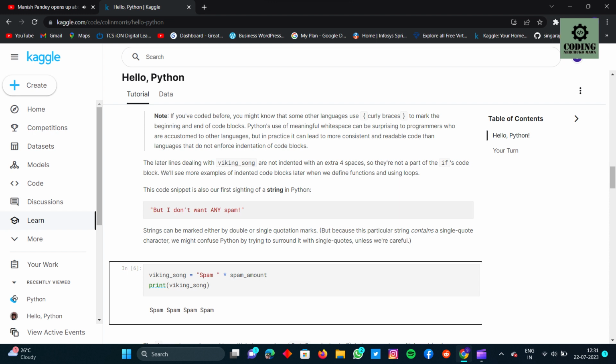The later lines dealing with Viking_song are not indented with an extra 4 spaces, so they're not a part of the if's code block. We'll see more examples of indented code blocks later when we define functions and use loops. This code snippet is also our first sighting of a string in Python.